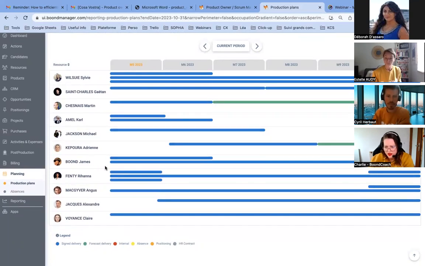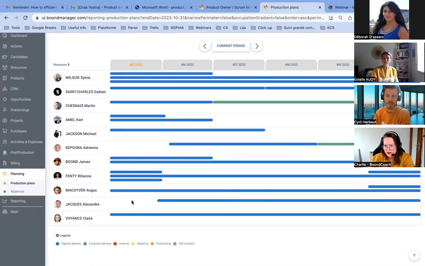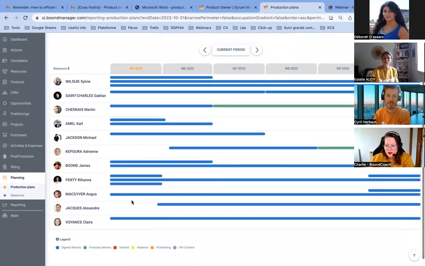So I can check that I did the job correctly for Adrian and that the delivery for Alexandre Jacques is already online. And I can monitor some of my resources that will be soon coming to an end. So yeah, that's a great view. And I can check by time period. So yeah, thank you for the tips. It's quite amazing. You're welcome.